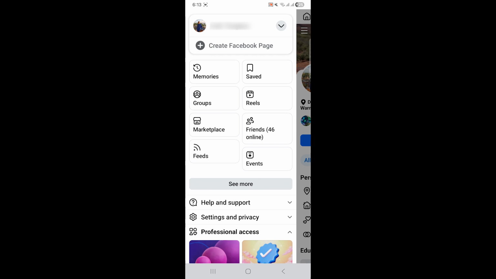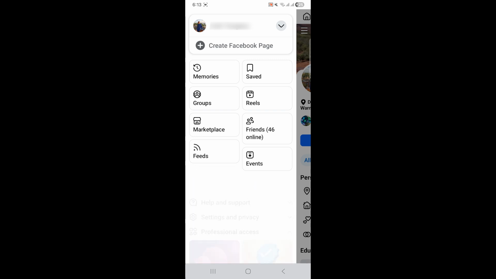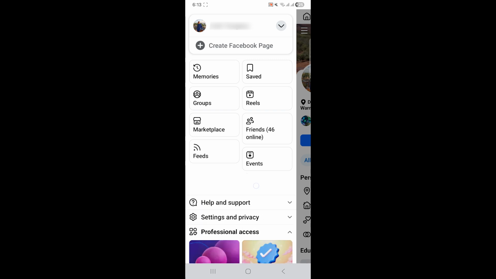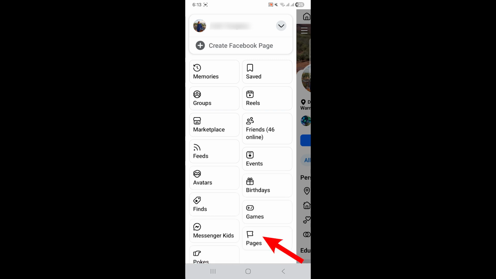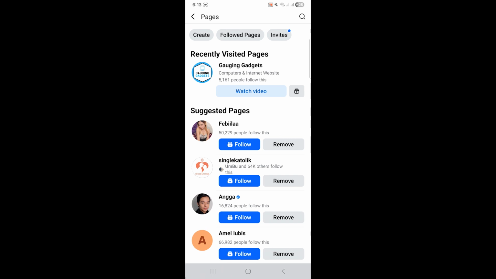Here you can immediately see the option to create a Facebook page right below your Facebook name, or you can go to the page section first. You can see the menu option at the bottom. If you don't see the page, you just press see more to see more menu. There will be pages there. You can press it. Then on the page, press create at the top.